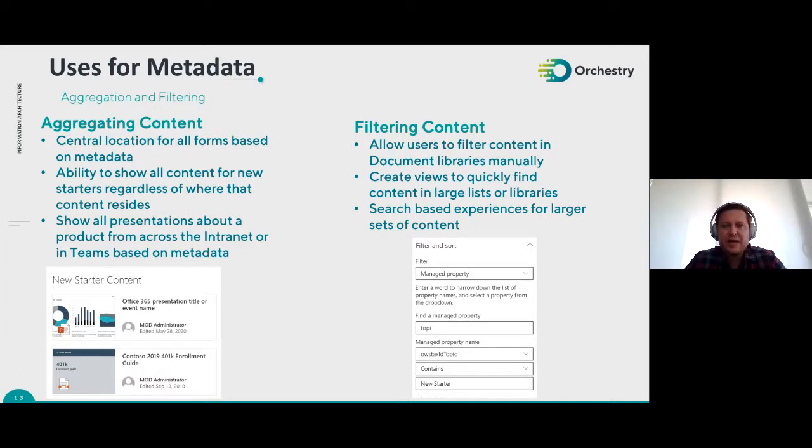The other thing that it's also going to allow you to do is to filter content. So allowing your users to filter content manually within document libraries, create views to quickly find content, and then also search-based experiences. So great search, in my mind, really depends on metadata, but you can make that super, super easy and super simple.